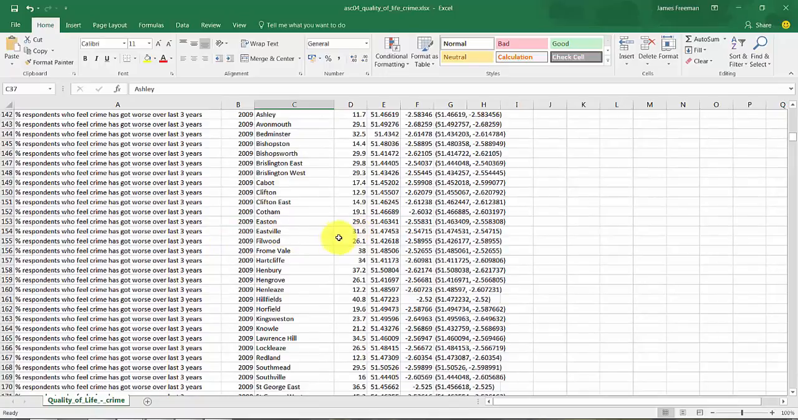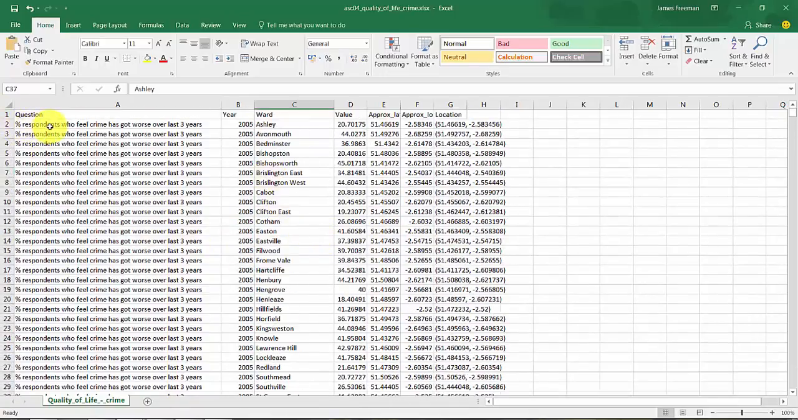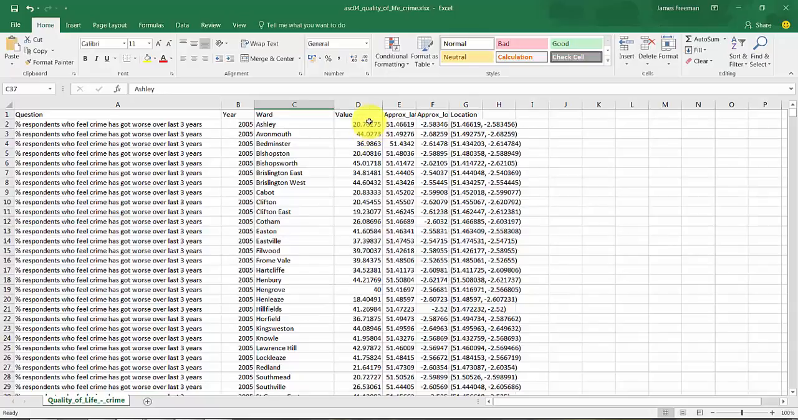Now, this is helpful because it's very definite that this question is attached to this year, attached to this place, and then the wording of this question here, so percentage of respondents who feel crime has got worse over the last 3 years, suggests very strongly and correctly that this value here is the percentage of people in Ashley in 2005 who agreed with this statement, who felt that crime had got worse over the last 3 years, so roughly 20%. And then we have some location data again, which might be useful for us in our extension analysis.